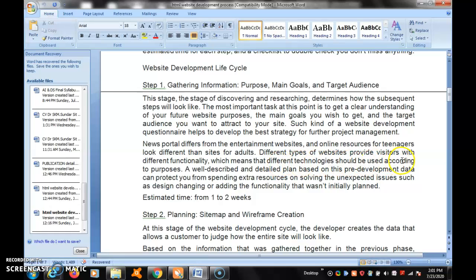Then different types of websites provide visitors with different functionality, which means different technologies should be used according to the purpose. And a well-described and detailed plan based on this pre-development data can protect you from spending extra resources on solving unexpected issues.